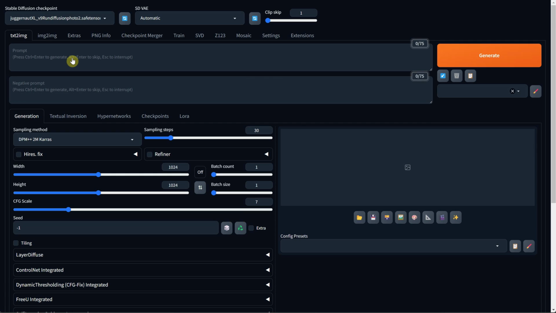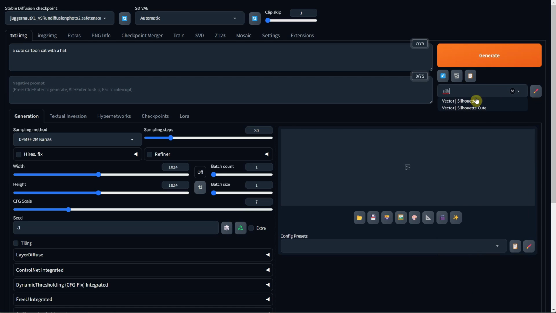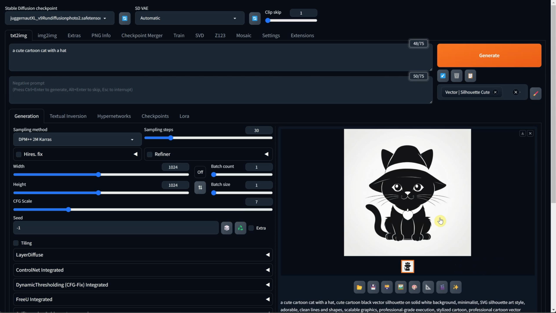I'm using the Juggernaut XL model. For the prompt, I'll test it with a cute cartoon cat wearing a hat using these settings. For the style, I'll choose Silhouette from the styles I created, which you can download and use too. Here's an example of what I get.